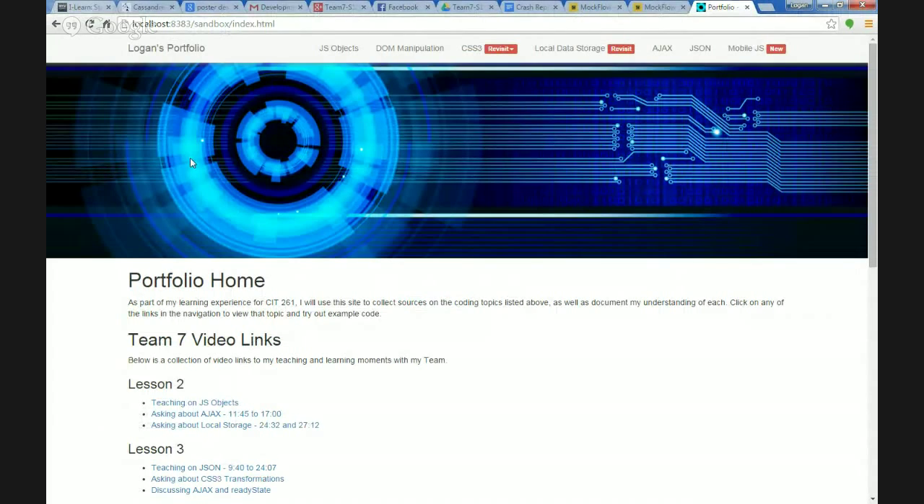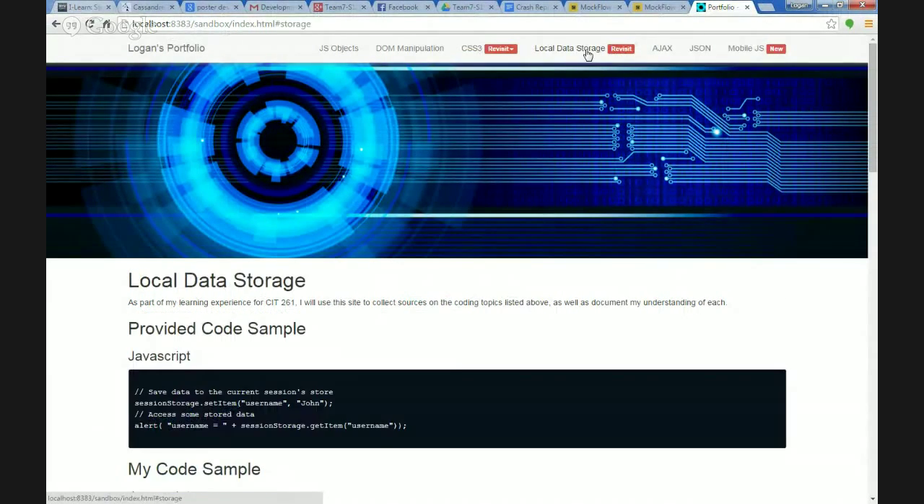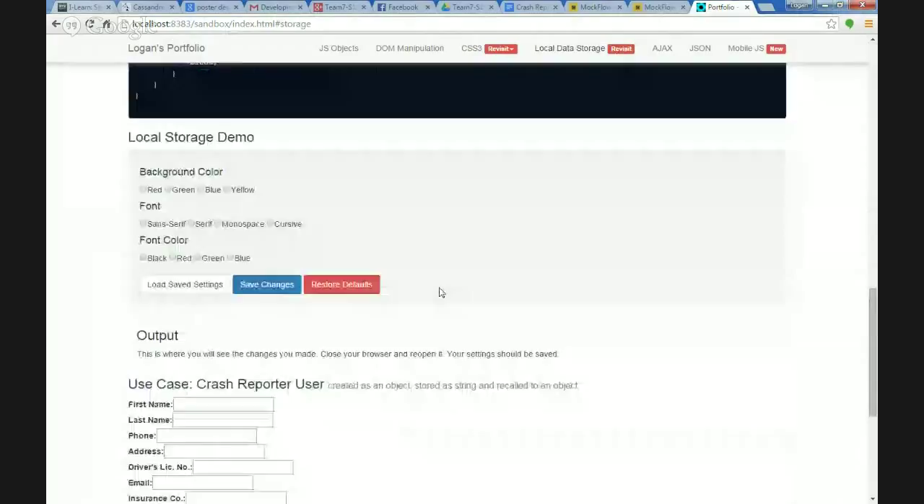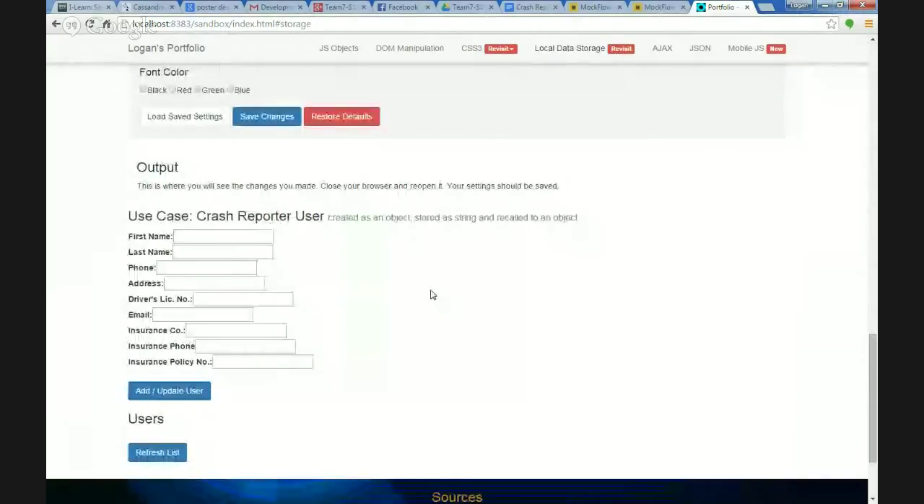So here we go. Here's my portfolio. I go to the local data storage, which is where this example happens to live. Here's my use case: if we had multiple users using our app on one device, then this could be useful. We talked about it as a group and we may not actually do this, but it's still interesting and possibly useful for anyone else who might have the same idea.